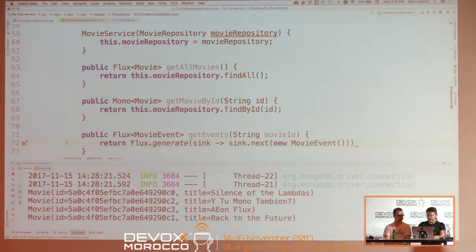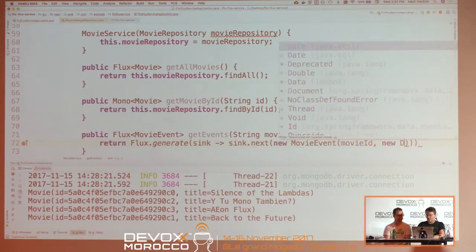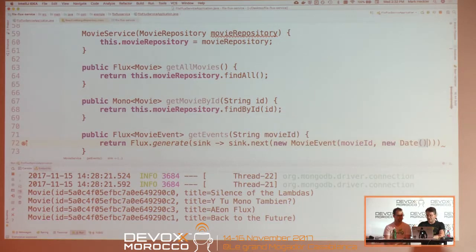Yep. And let's see, we'll pass in our movie ID. We'll give it a current time date stamp. And this is great because this produces just a ton of movie events all at once, just as many as this little laptop can generate. But that's not really great for a demo because we can't really keep up with that well.